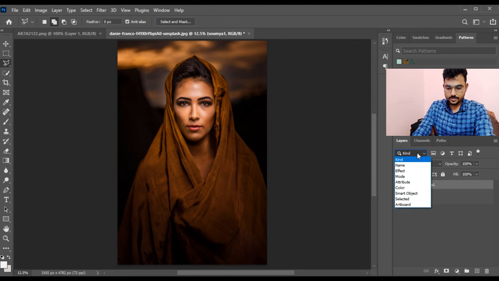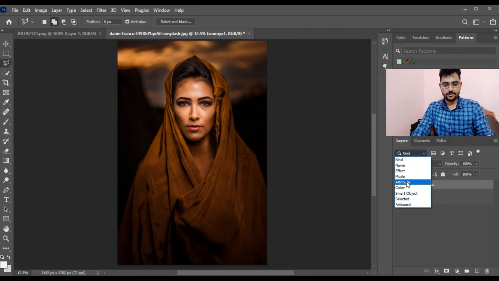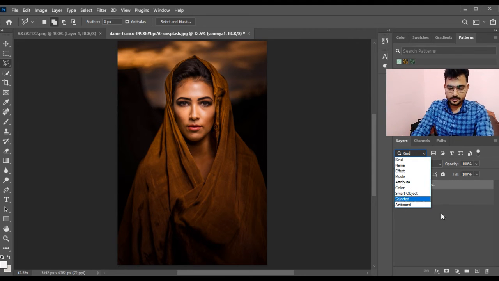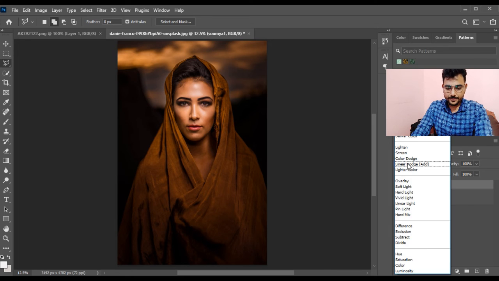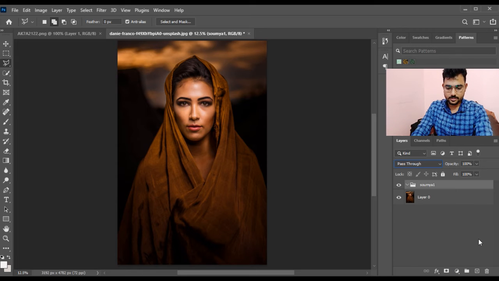Next, moving to the top. At the top there are options. You can change the name, effect, mode, your image color, attributes. All these things are here. This is not required right now. So below is the blending option. Blending option means, let me demonstrate it here.